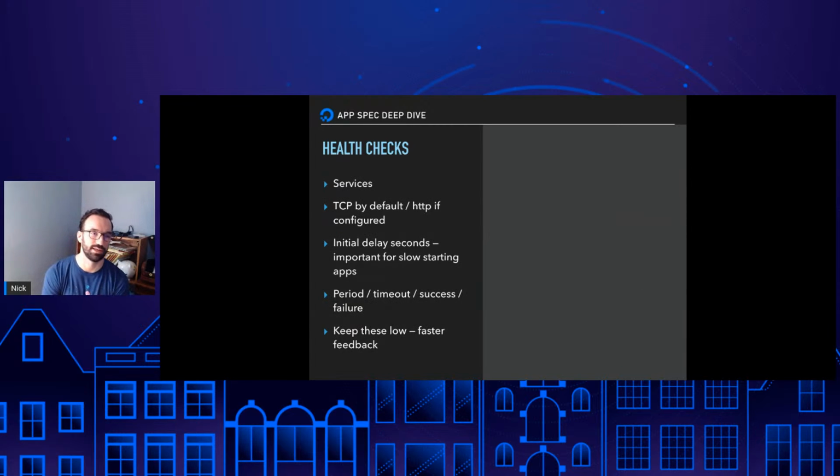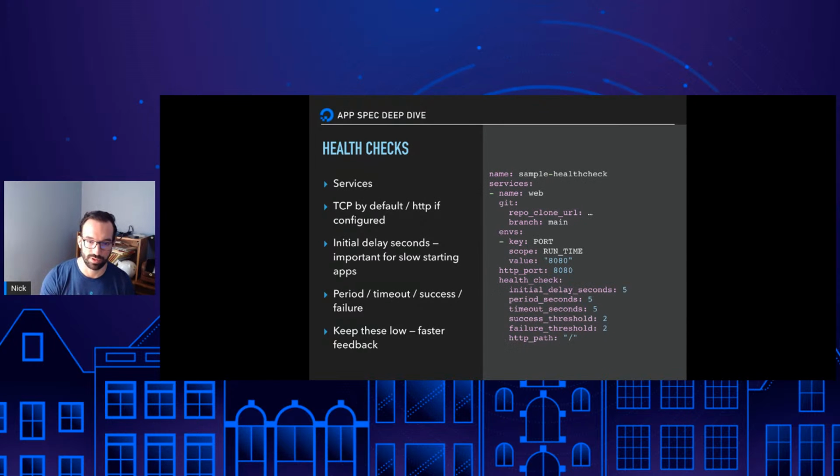So health checks. Health checks are enabled by default on all your services. They're going to be a TCP health check, and it's going to hit just the standard HTTP port that your application is defined to. And there's a lot of configuration you can do. The UI right now, I believe, only allows you to specify whether it's an HTTP health check or a TCP one. But there's more you can configure under the hood if you're working just with the App Spec. So you can set the initial delay seconds.